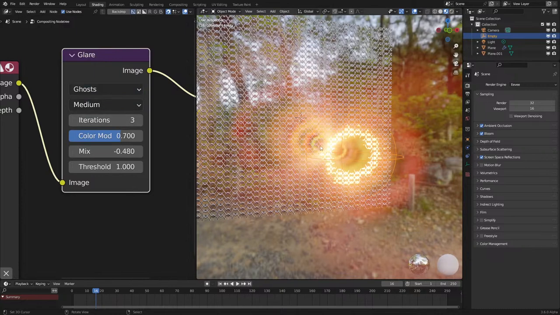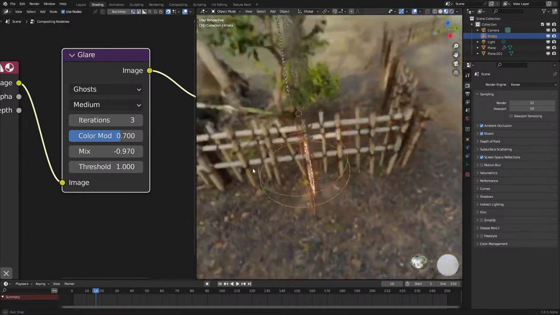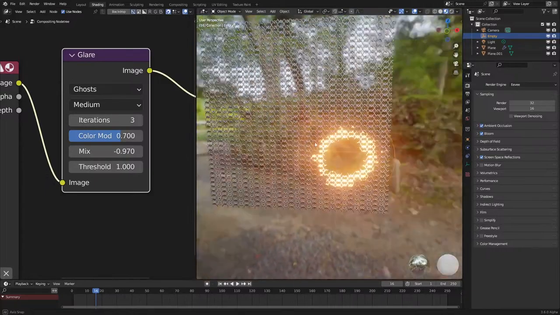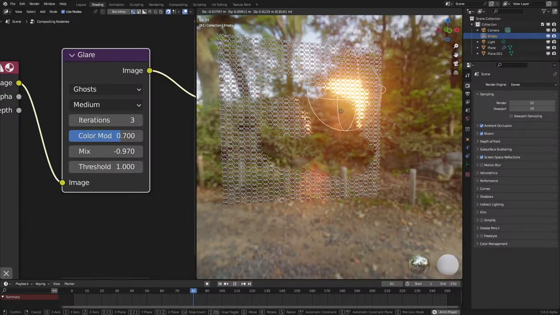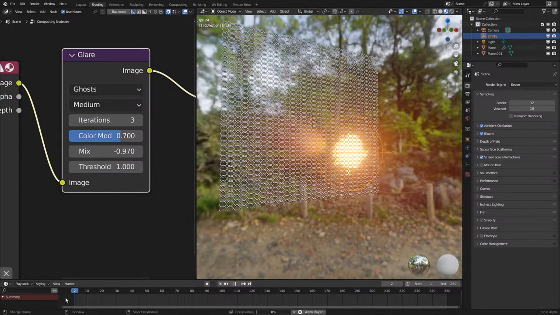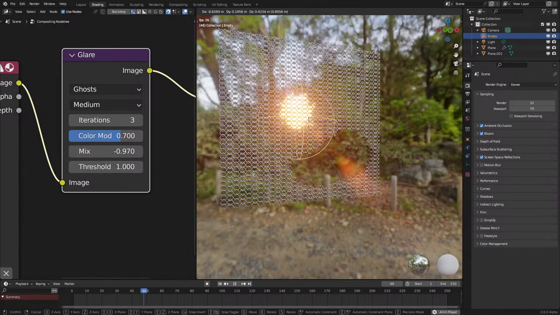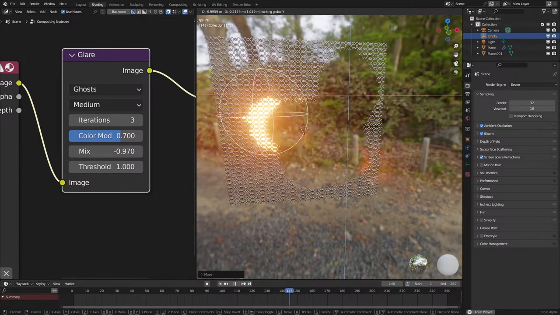Let me use ghosts, because this does appear with cameras. It's just a lot less noticeable, so it's like just a little bit. Yeah, you see that? Just kind of noticeable is good, but not quite as in your face. Oh no, it's coming to burn up everything.